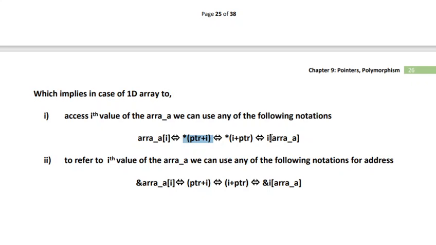So if this is true, then I can also use i[arr_a], right? So all of these four notations refer to the same thing, that is the value stored at the ith displacement from the base address of the array, that is arr_a. So you can use either of these four notations in order to refer to the ith element of the array.